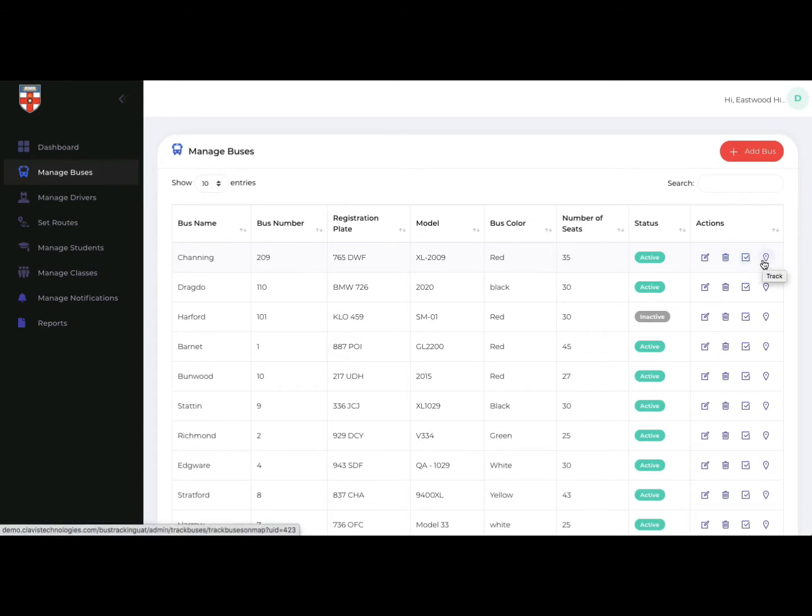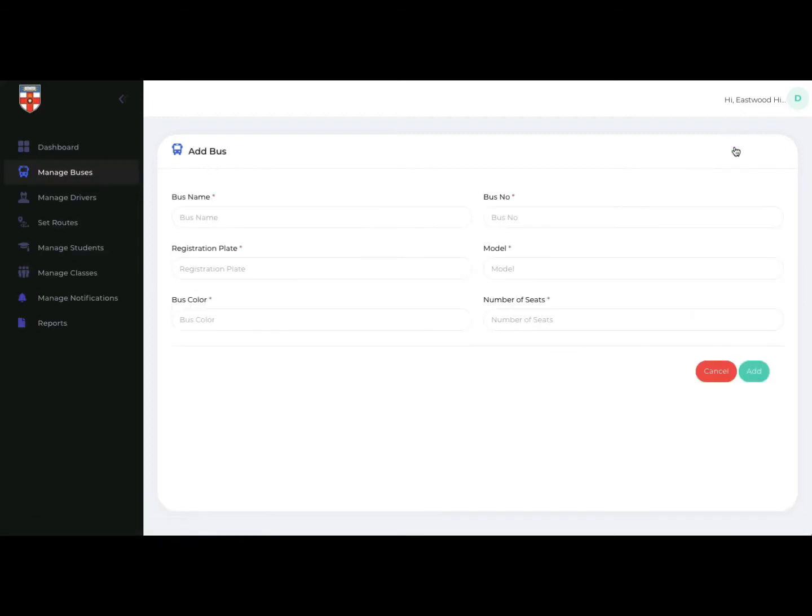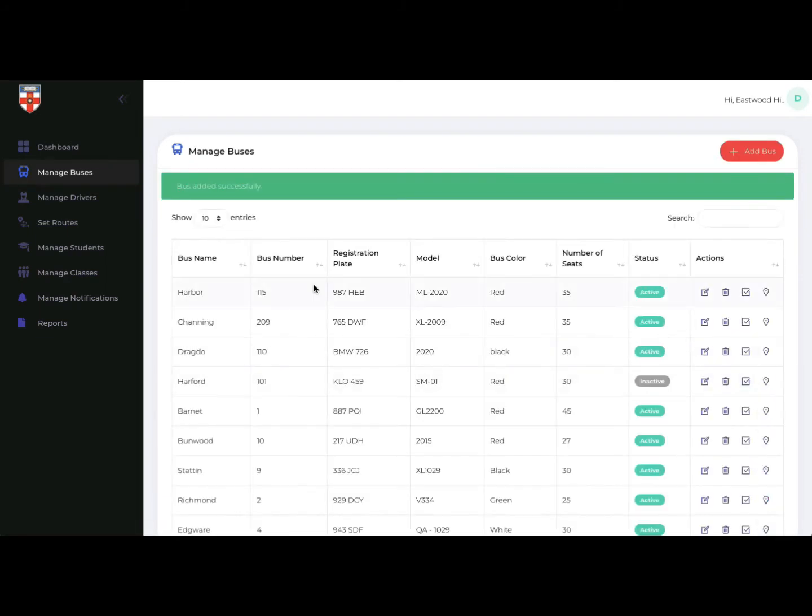To add a new bus, click the button in the top right and enter all the details the way you saw in the previous screen. Let's give it a name, Harbour. Bus number 115. Add the registration plate, the model ML 2020, the color, and finally the seating capacity. Once done, the Harbour bus gets added to the list.